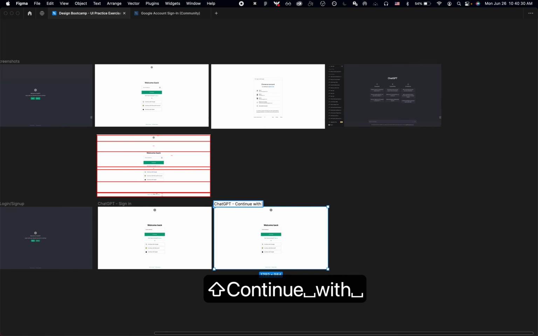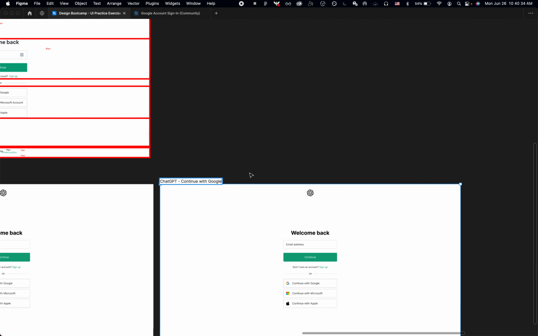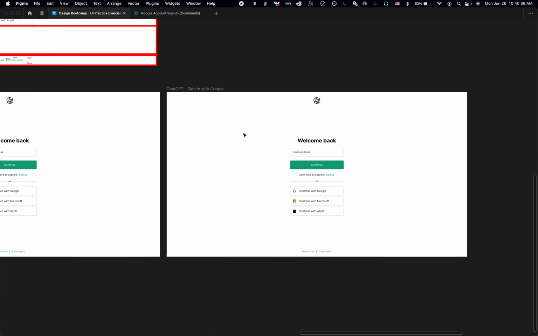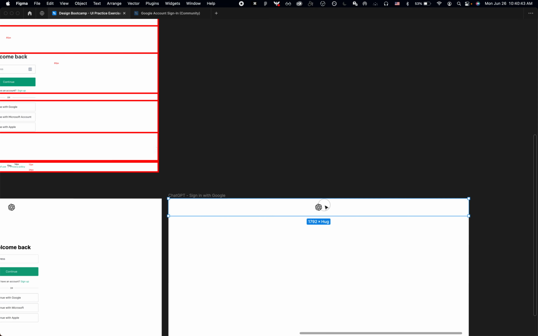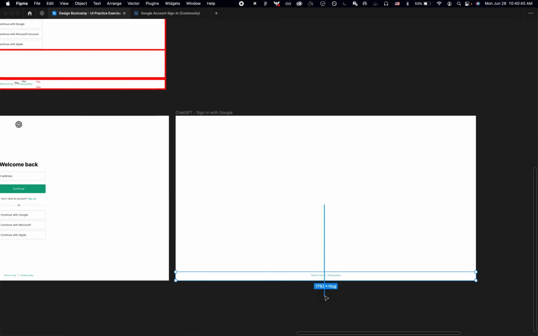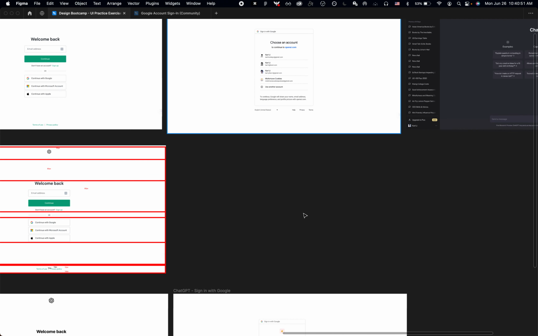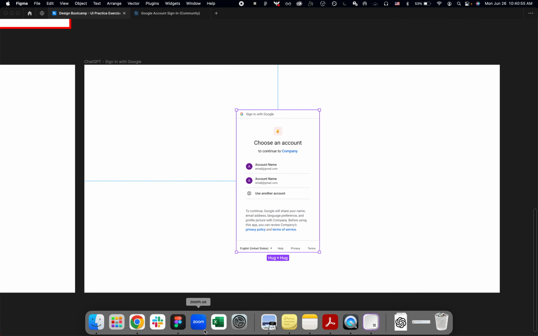Continue with Google, or let's call it sign in with Google. Okay, and then delete this and delete this logo. This is just an intermediate screen, and paste in this sign in with Google component that this other friend of ours had already made.